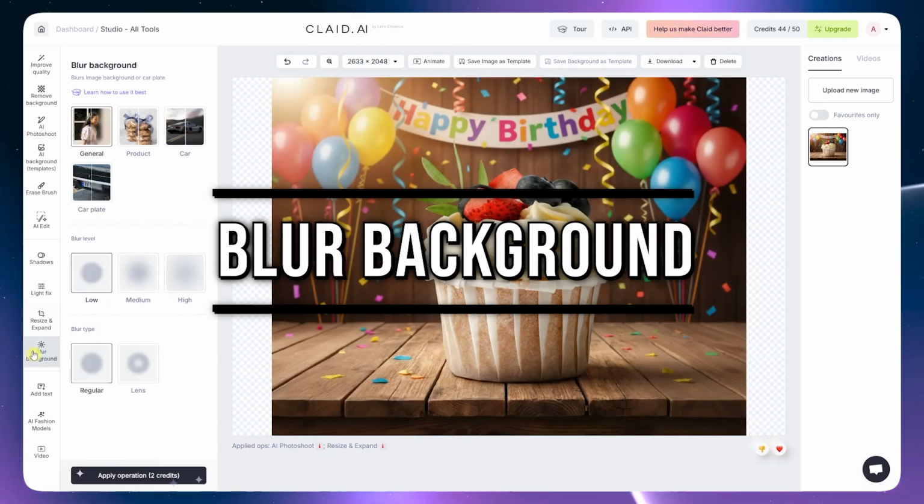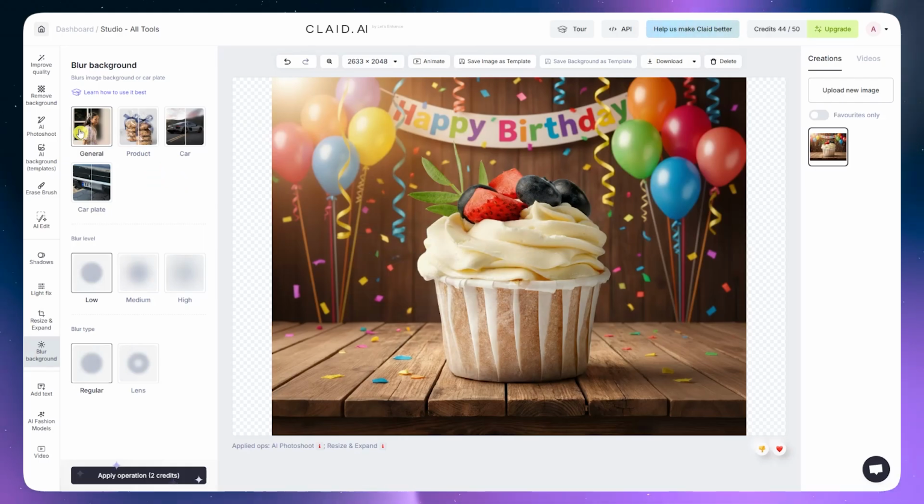Next is that we have the blur background. So in this feature, we can choose general, product, car, or car plate, depending on the category wherein your image fits in, so that the AI would better understand your image and know what to blur out. So if your picture here involves a car plate, you can always select that and it will now blur the car plate, and the AI would scan it and so on.